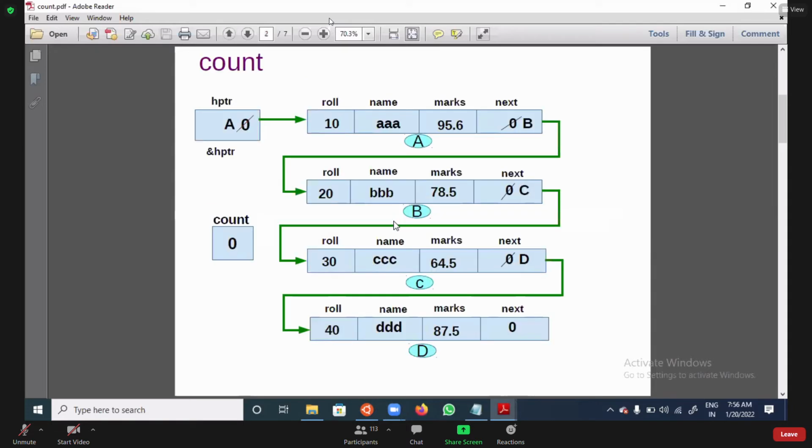Now you can see these records are there. Whenever we have these records, count value is 0. Whenever count is 0, I'm traversing: I'm taking one pointer, and the pointer is pointing to the first position. Whenever the pointer is pointing to record A, count is incremented. Next, we need to update this pointer: pointer equal to pointer next. Whenever the pointer is pointing to the next node B, you can see count is changed to 2.